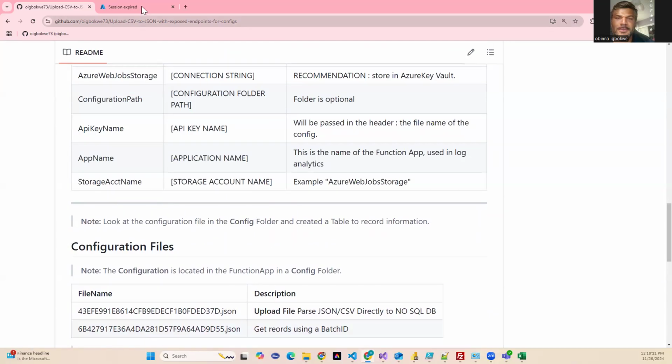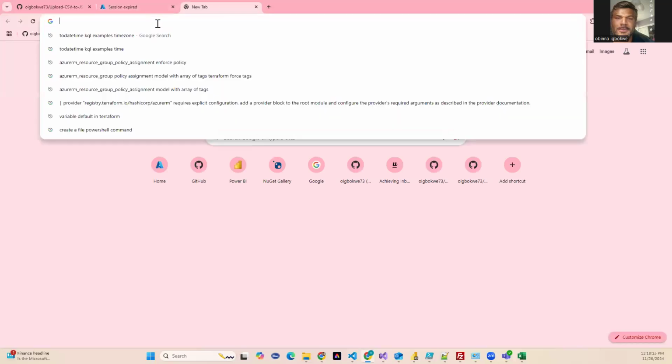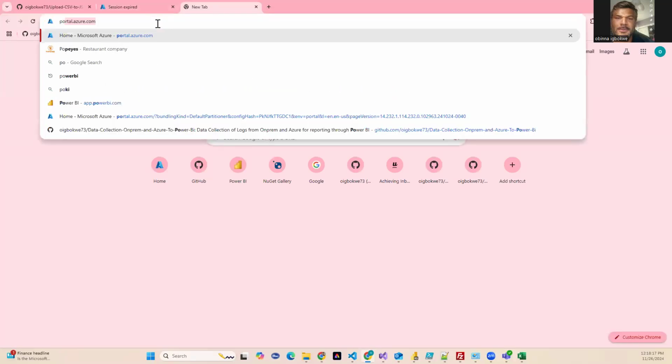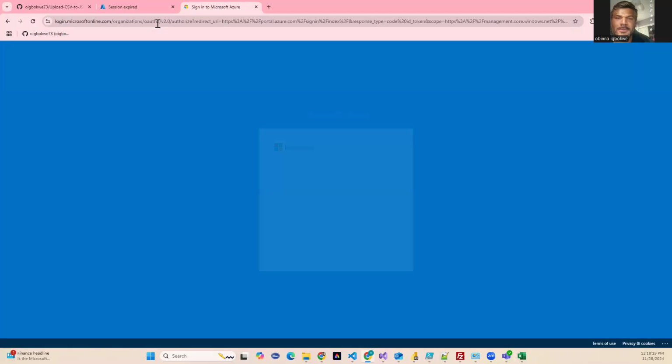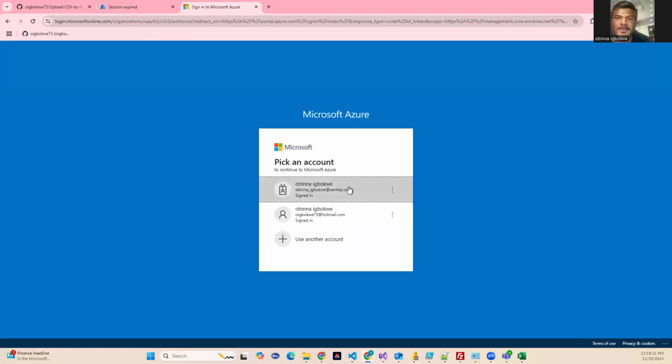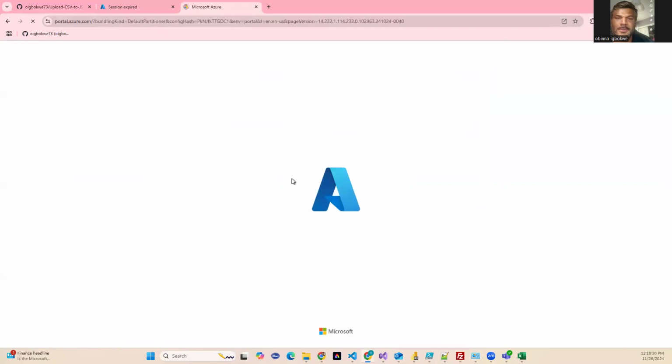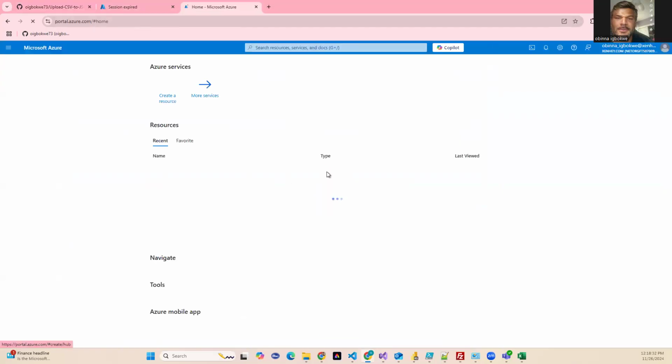Now, if you're new to Azure, I recommend you go to portal.azure.com. You should, by default, land on a sign-in screen if you've never used Azure before, but you should have an account that's tied into portal.azure.com. I have a corporate account, which is my Zenhay account, and I'm logging into my own portal site here.